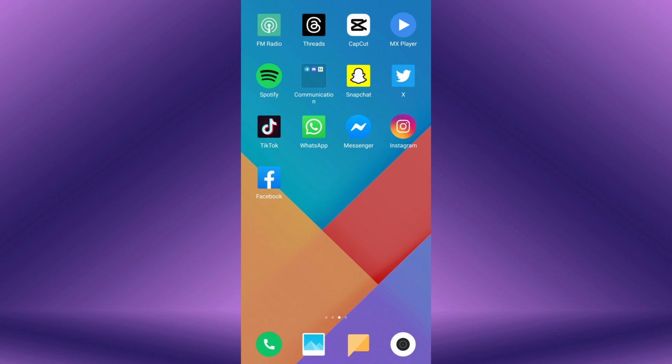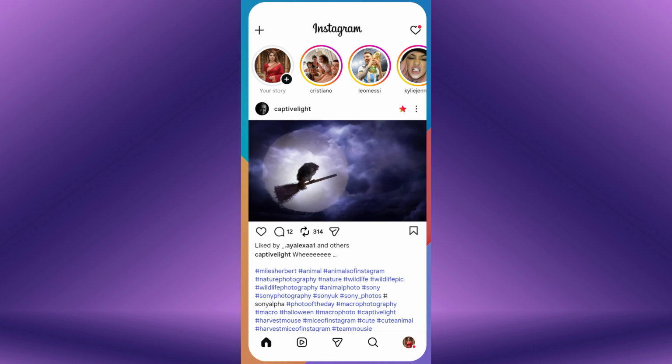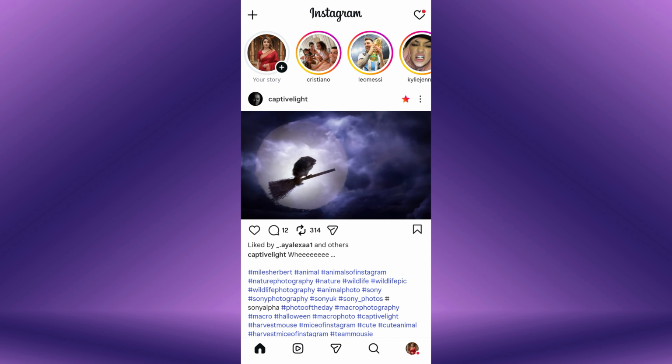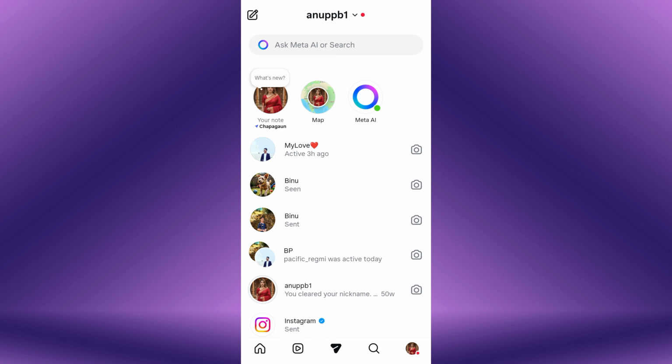To share Instagram notes with close friends only. First, open the Instagram app on your mobile device. Once you are on Instagram, go to the Messages section by tapping the message icon. At the top of the screen, tap on your note or what's new to create a new note.